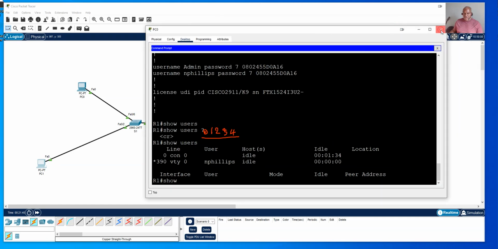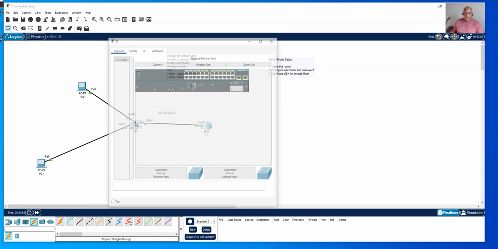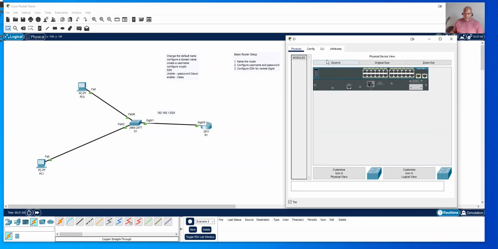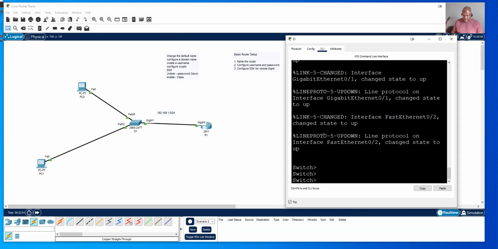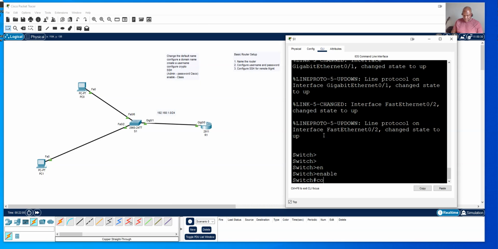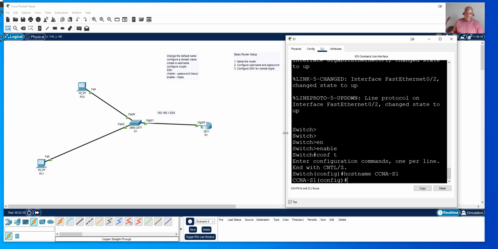Notice we didn't do anything with the switch yet, but we could also configure our switch so that it can be remotely managed. Again, the operating system is very similar, so we could do the same thing. I click top so it stays on top, so even if I click over here, it doesn't go behind, right? I go to the CLI and I hit enter, and notice my switch name by default is switch. I do enable, I do config T here, and I change this. I could say hostname is equal to CCNA-switch1. That's the name that I use.